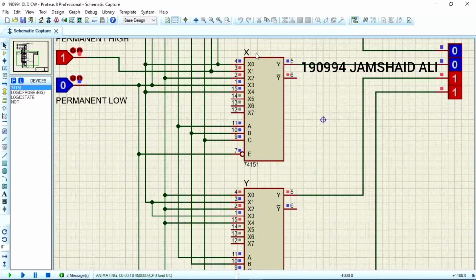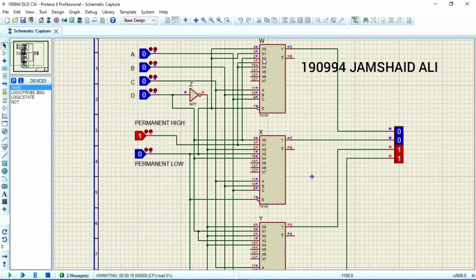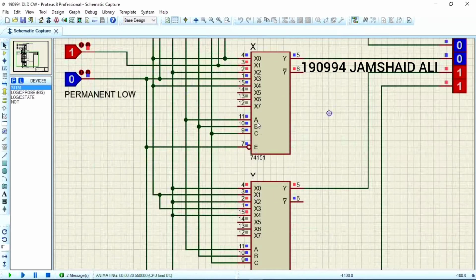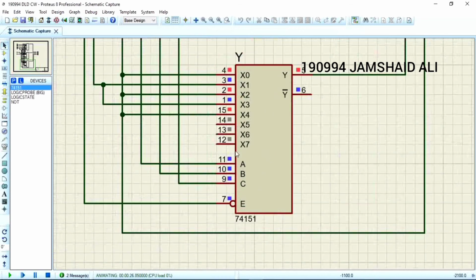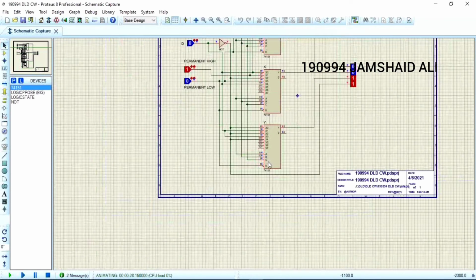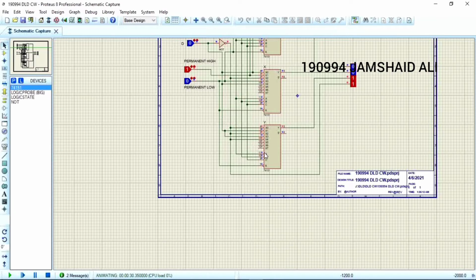As it is in X, just like W, we connected 3 bits to A, B, C: most significant bit C to A, B to B and A to C. And as it is in Y, we connected the 3 bits just like that: most significant to A, B to B and the least significant A to C.